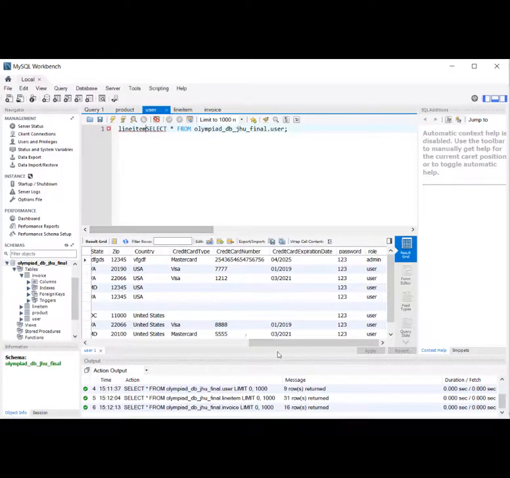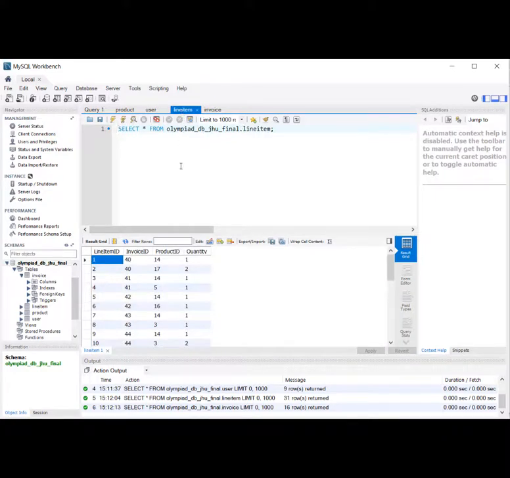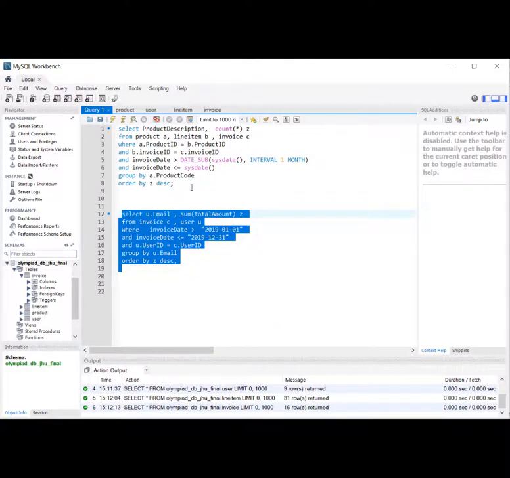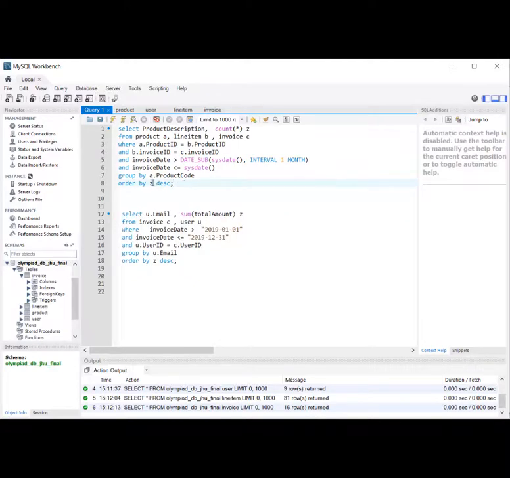I have a user table. Here are the columns, and I have a role column where I distinguish between the admin and regular user. I have a line item table where it relates the product to the invoice and the quantity of a particular product that has been purchased. And here is the invoice table where it relates the user to the invoice and shows the total amount on each invoice. I also created a couple of queries in order to write custom reports that will be used by marketing, and later on embedded these queries inside my Java code.